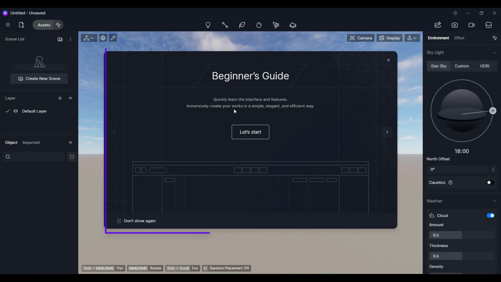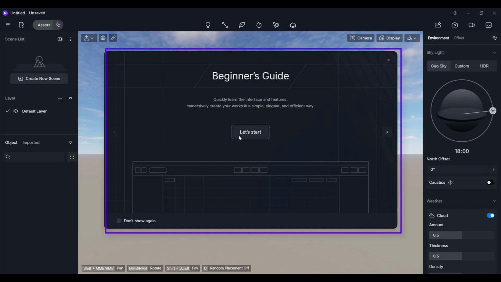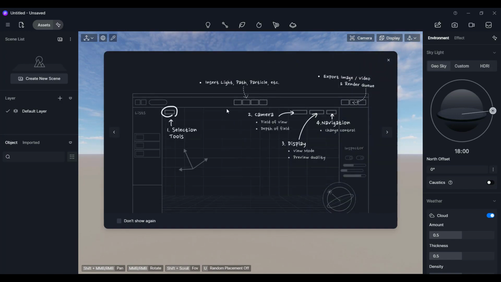Next, here we have a beginner's guide. Quickly learn the interfaces and features of D5. So let's start it. Here we have insert, light, path, particle and etc. You can see here we have this tab. By using this you can insert the lights, okay, and we have path and particle options. In the future sessions we are going to learn about those, how to work with that.